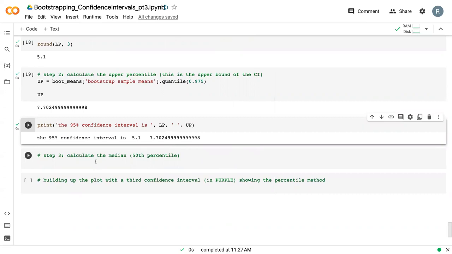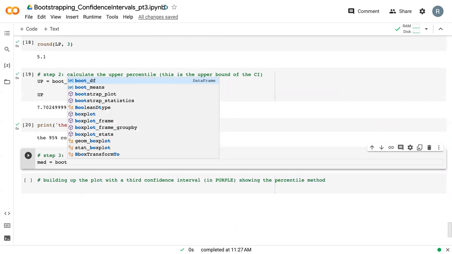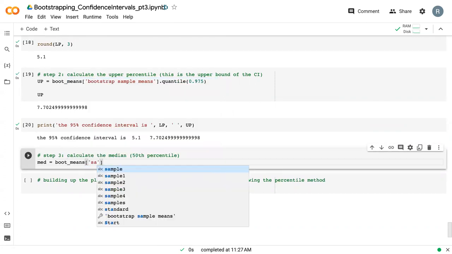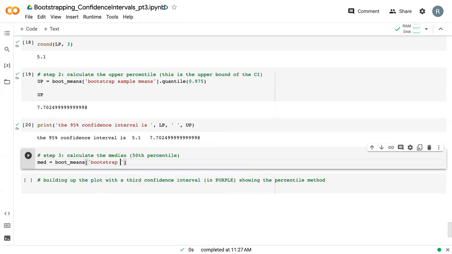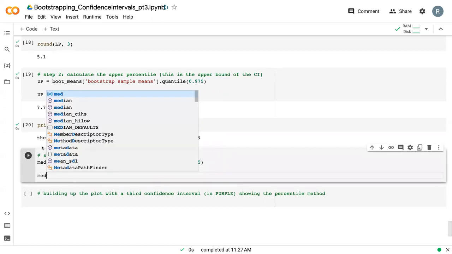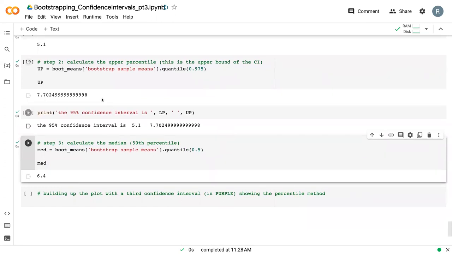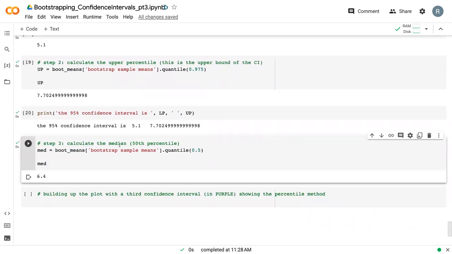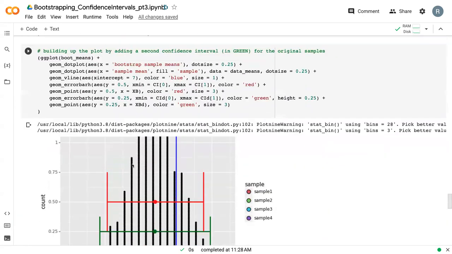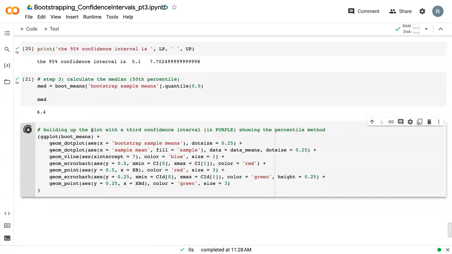If we want to plot this, however, we also need to get the median. Unlike the standard error method, where we center around X bar, in this case we center around the median, the 50th percentile. We could use the median command to get this, but it's the same as the 50th quantile. And so we have 6.4 as our median that this is centered around. If we want to continue to build up our plot here, I'm just going to copy this and paste it down here.